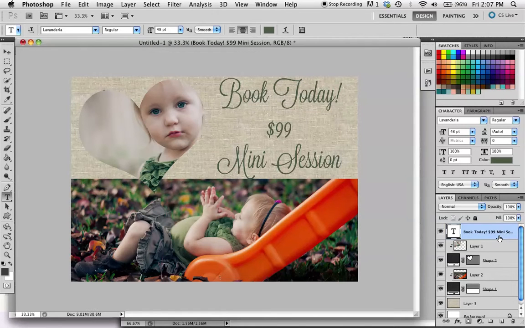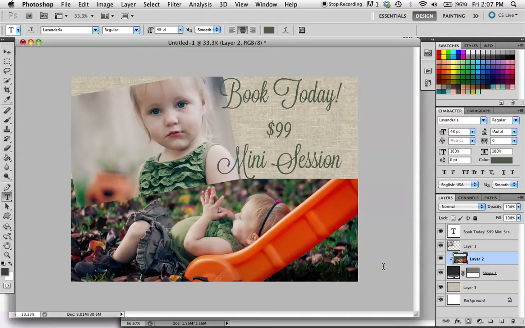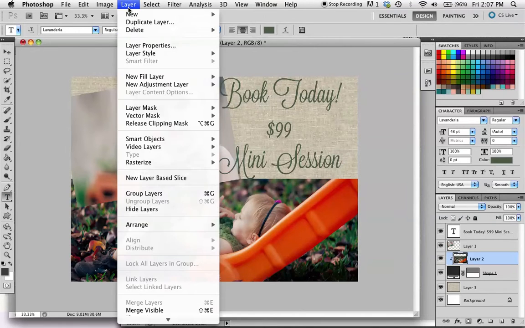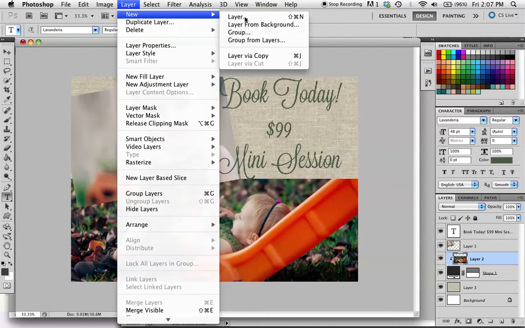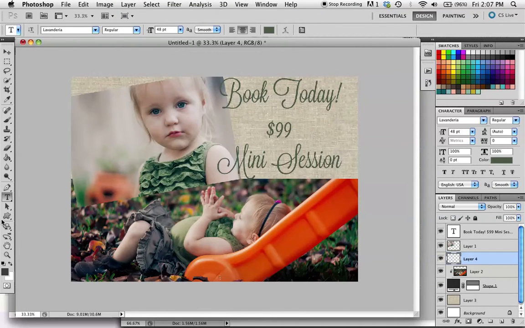Again, not the very best marketing piece in the world, but it gives you an idea of how to use clipping masks and different shapes and layers. So let's just pretend you thought that heart wasn't working for this piece. Let's come down here and delete the heart. So then you're just left with the picture again. And let's add a new layer, and let's say you decided you wanted it to be a square.